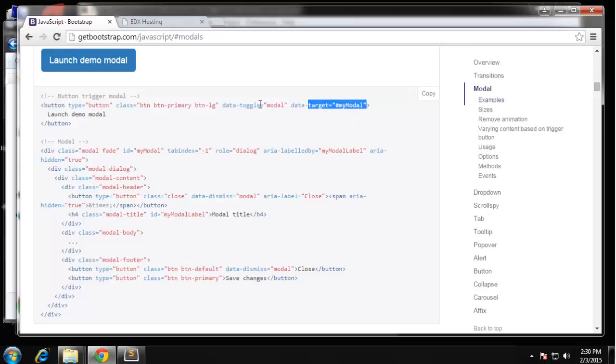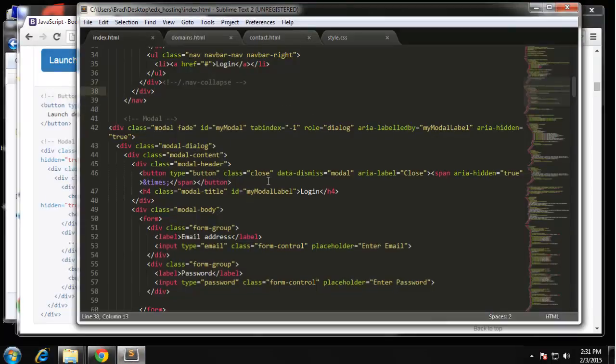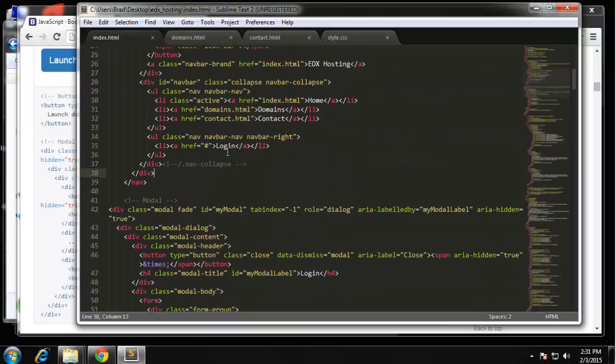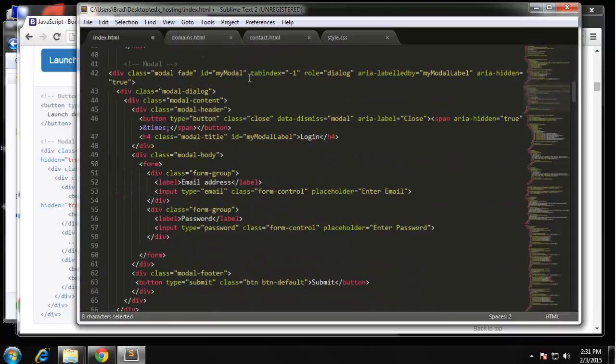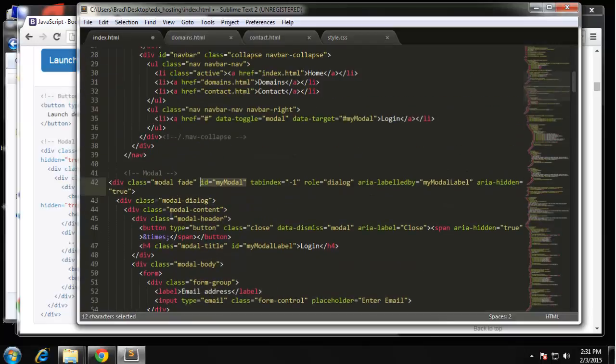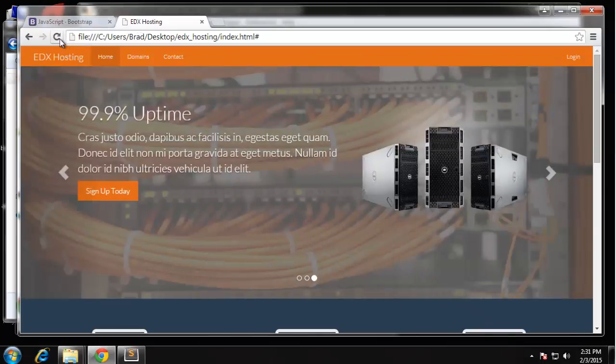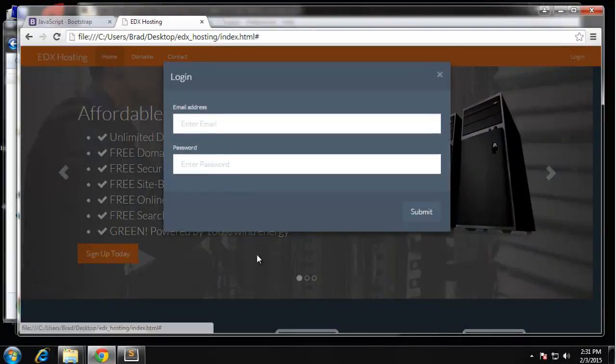So we need to copy these two. And we can add this to absolutely any element that we want to click and open up the modal. So in our case, it's going to be that login link, which is right here. So I'm going to add these attributes to that link, and you can see this goes to myModal. This should match the ID of the actual div that holds the modal. Okay, so let's save that and go back and reload. Click on login, and there it is. All right, we can submit, we can X out.